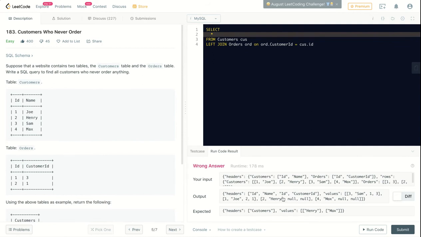These are from the customers. Now ID and customer ID, these are from the orders. So as you can see, the only people that ordered are Sam and Joey, as you can see here. This is the row for Sam. His ID is 3, his name is Sam, his order ID is 1, and his customer ID in the orders table is 3, which is the same as the ID. We have also Joey, and the same thing applies.